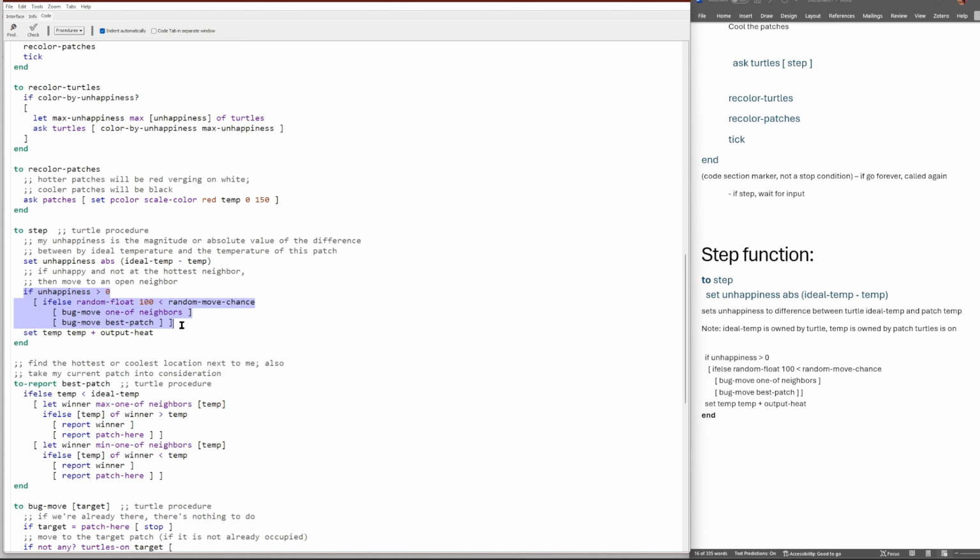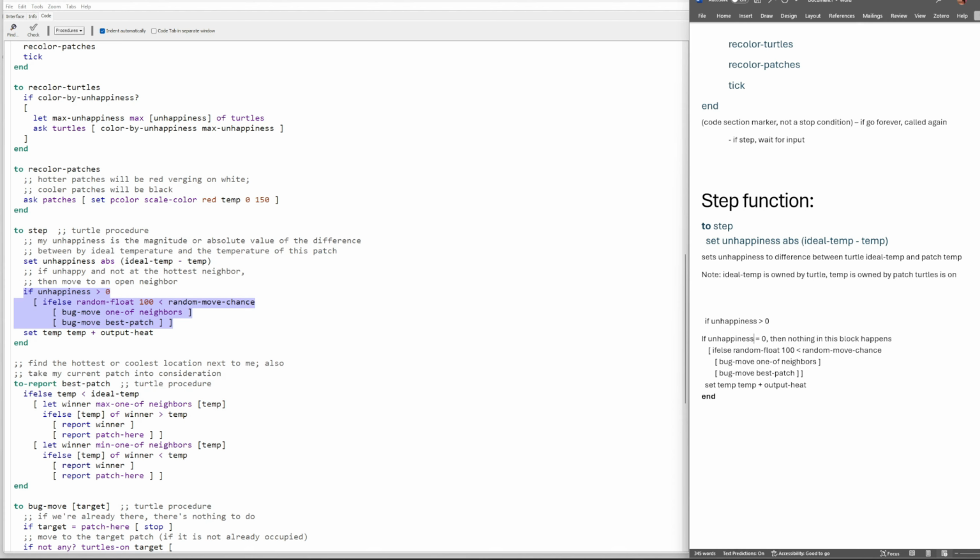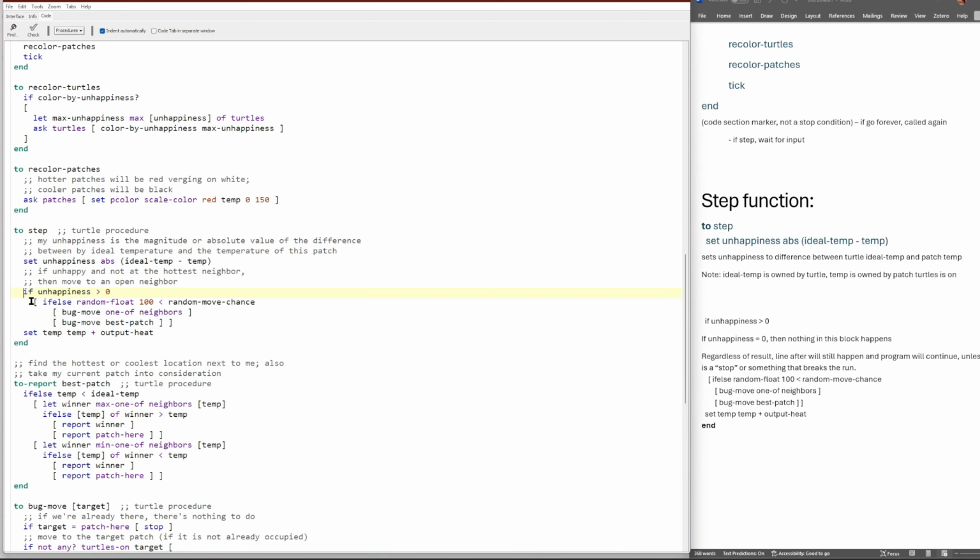So the if unhappiness, this is all one separate block. One thing to note and keep in mind: if unhappiness is equal to 0, then nothing in this block happens. Regardless of the result, the rest will continue unless there is a stop or something that breaks this particular run. Right, so now we've got that entire block. Now if-else is this block.